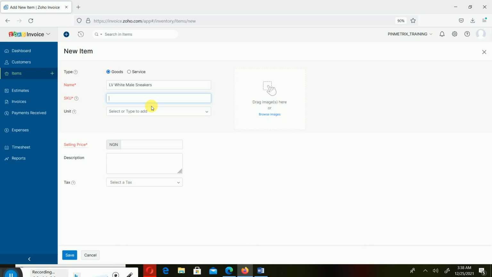It is specific to that item alone. So if you buy a laptop today, that laptop has a brand name and a serial number that comes with it. It is that serial number that we use to track your laptop at every point in time.